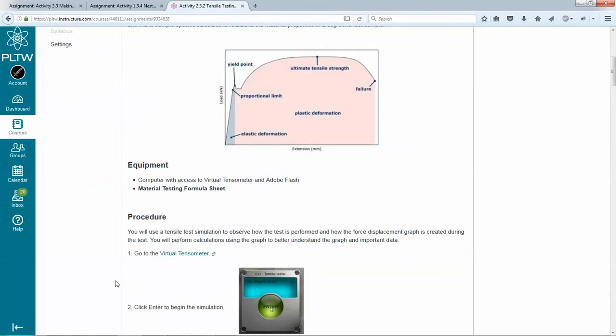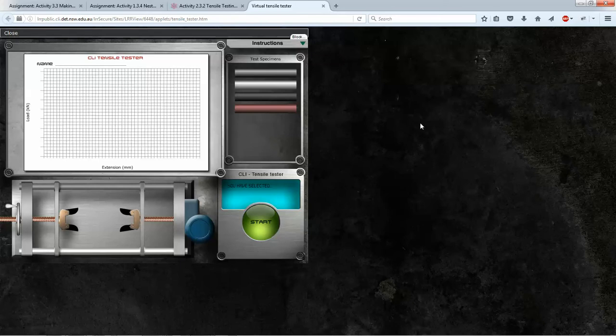So if we scroll down on the activity and we go to the virtual tensometer, the virtual tensometer is a free program. It's really just an online app, and we open it up like this, and it gives us a couple of specimens that we can use, and we can grab any of these particular specimens and put it in the tensile test, and we can hit the start button and it will give us a graph. Now, because we're using uniform length and thickness here, we can use the load, we can use the extension, and get stress and strain out of it. Since it's virtual, we're not going to have any variability with dimensions, so that's not a big deal.